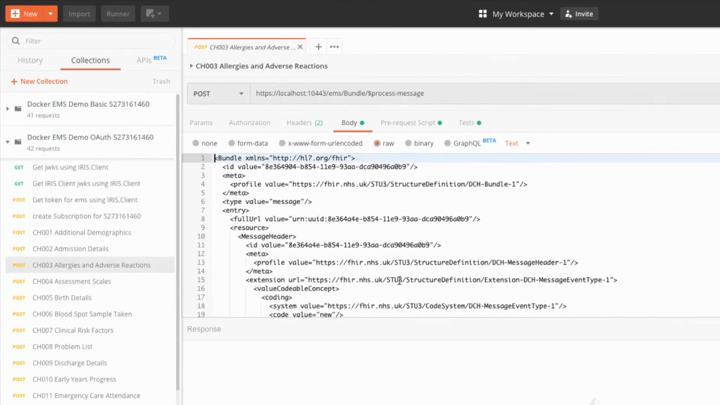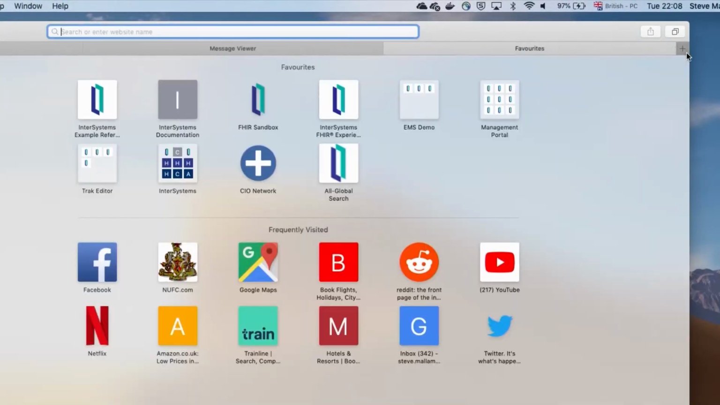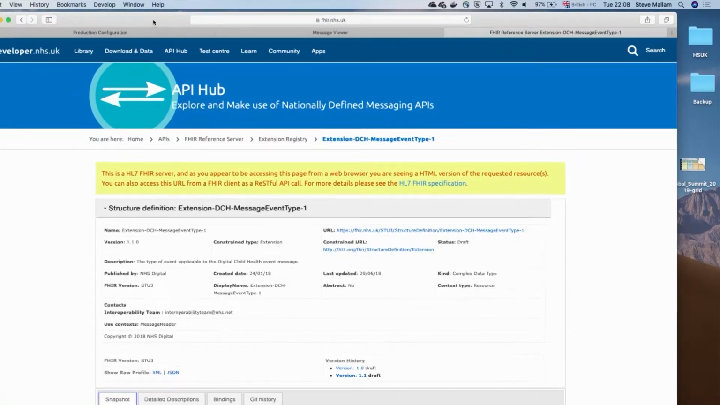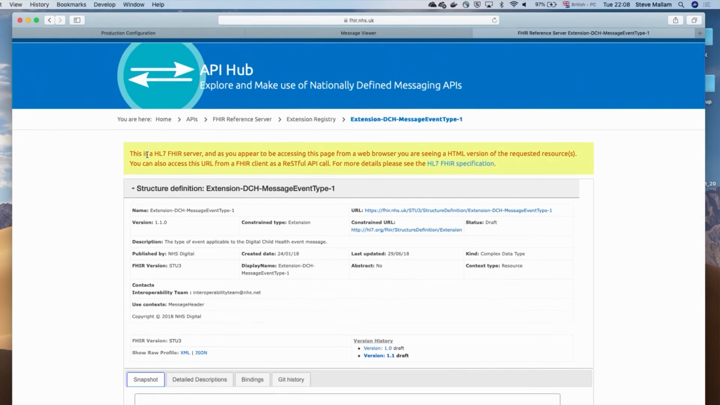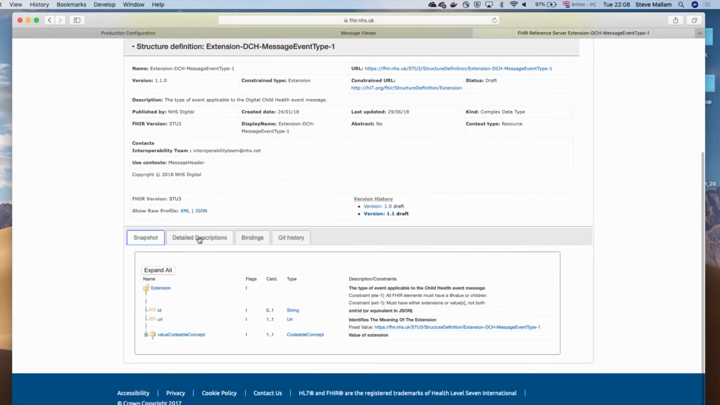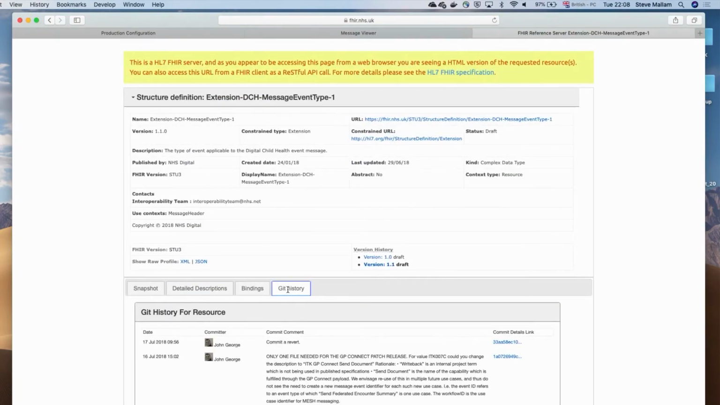The one thing I do want to show you here, though, is also the metadata around the FHIR profiles we're using. So if I go and pick that URL out, and hopefully my internet's working as well, that's taken me to an actual National Health Service NHS website, which is telling me that it's a FHIR server, and this is auto-generated documentation about the FHIR resources that I'm using, which are described here in text and in code, and you can even go and see the Git history because these have all been open sourced by the NHS.